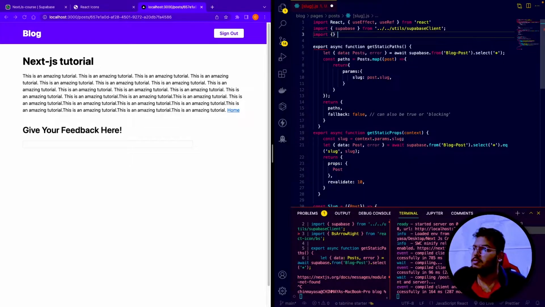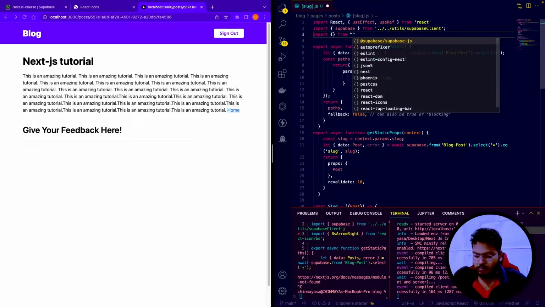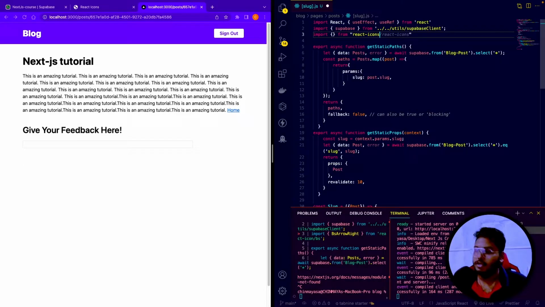Just like this, from react-icons/bs, and I'm going to paste the icon name just like this. Save this thing. Now it should work. Yeah, now it's working.